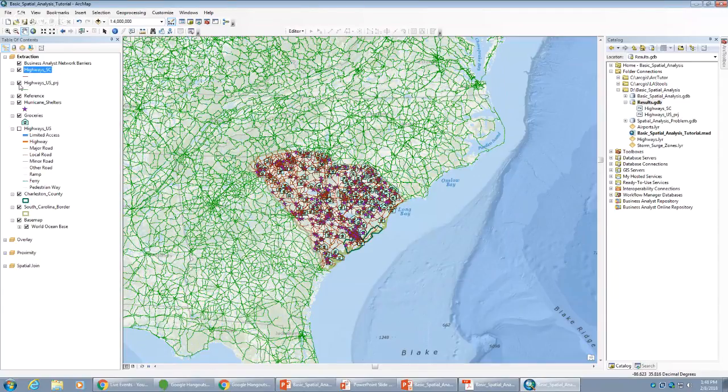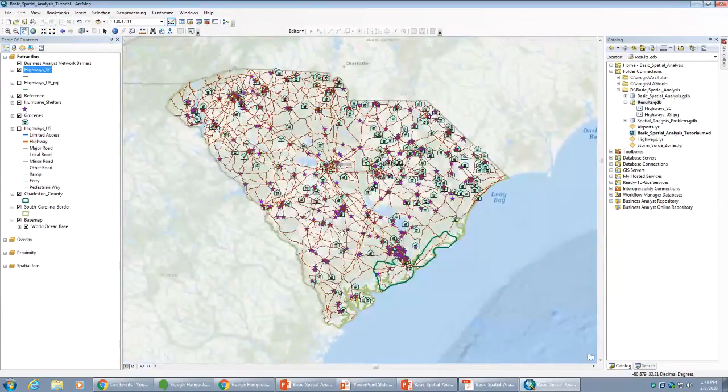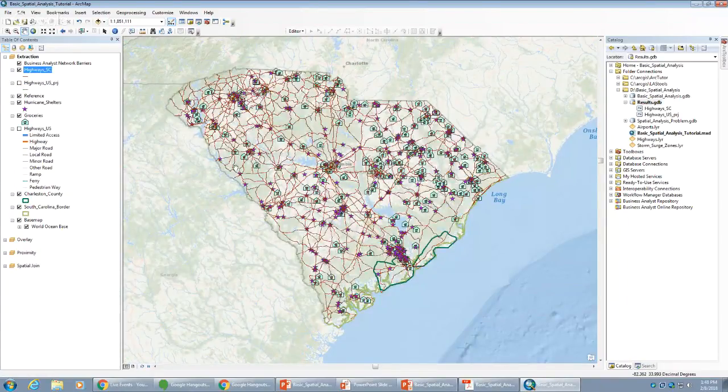And I'll turn off my highways US layer. Let's see, I have a bookmark for South Carolina, so I'll go to that. And I can see now this new highways feature class stops right at the border. So I turned off my highways US PRJ layer, so I can see just that output.